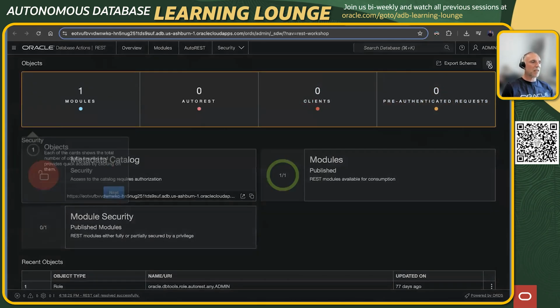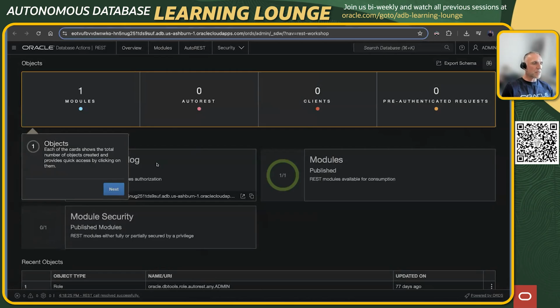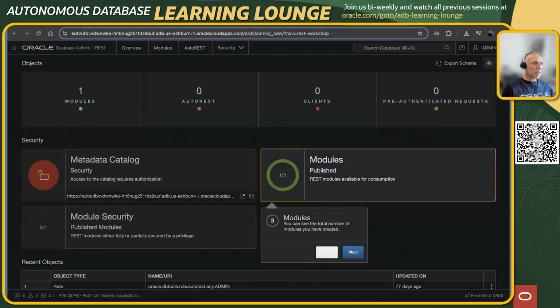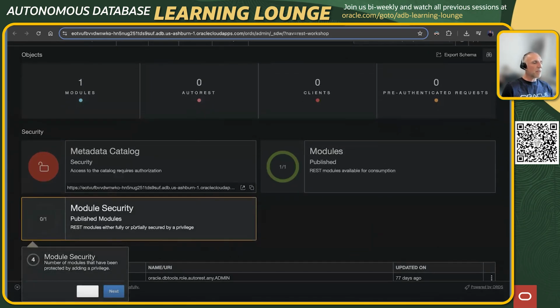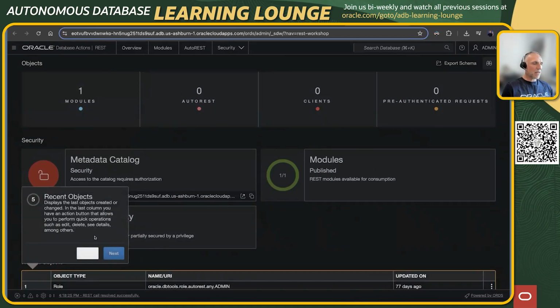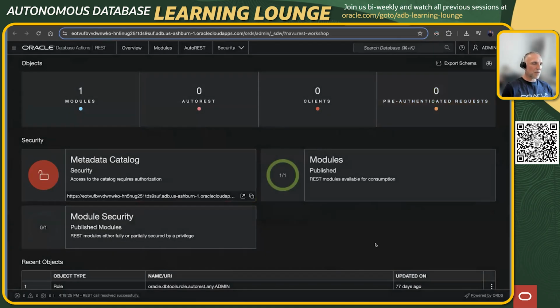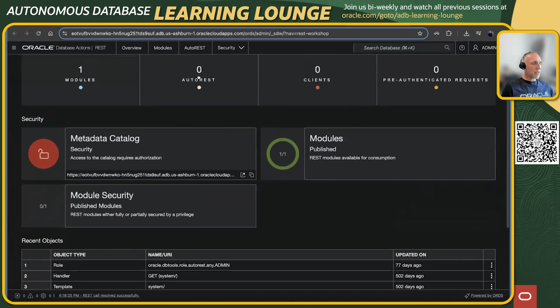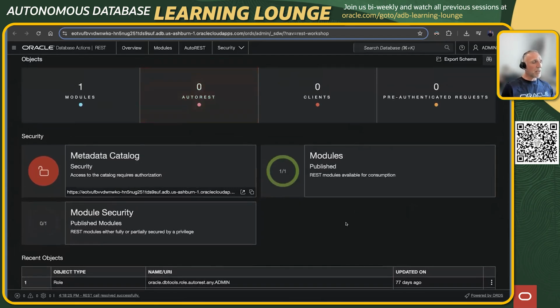For example, if I click here on the tour, you will see that you have objects or modules that you are supporting right now. You have a metadata catalog, which is basically the endpoints that you are supporting for ORDS, the different modules that you will have here. So everything is listed here, even the security, how you're dealing with security for each endpoint. And here is a basic list of the endpoints that you're exposing. As you can see, AutoREST is 0 because I haven't created any AutoREST implementation. I'm basically exposing the table as REST. So that's what I wanted to do right now.